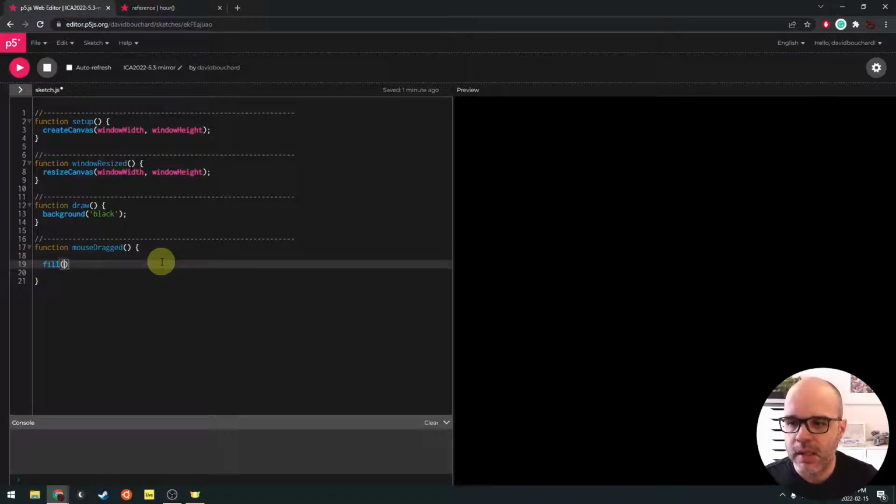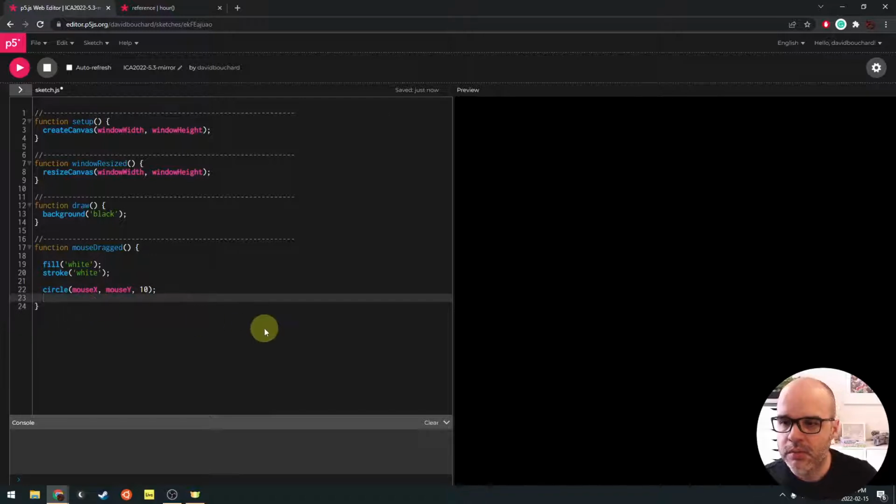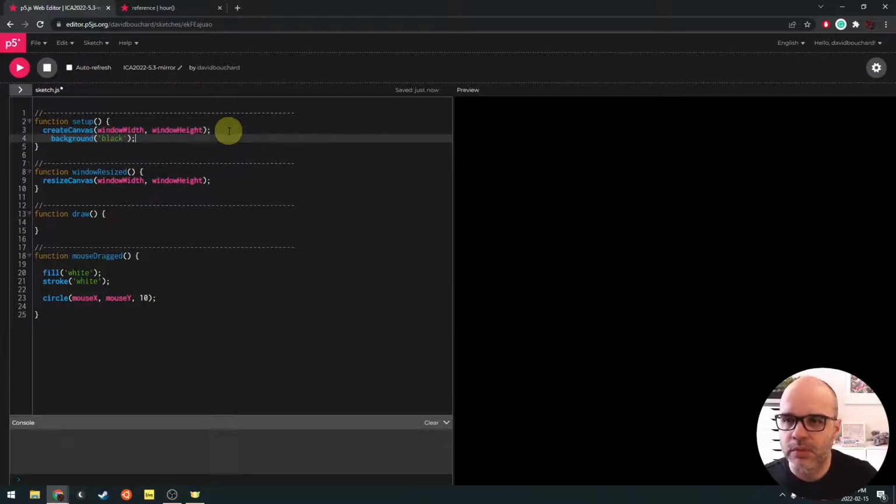We could do something like set a white fill and then maybe draw a white stroke and draw a circle, using mouse X, mouse Y, small circle. And we could kind of use this to create a simple drawing tool. And let's move background to setup as well. So take that out of setup. Okay. Right, so we've done things like this in the past.